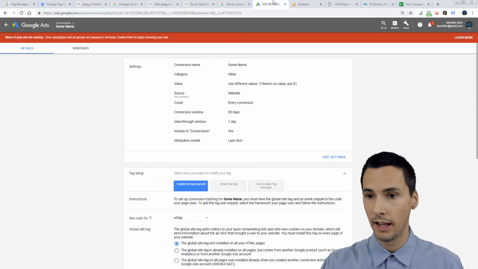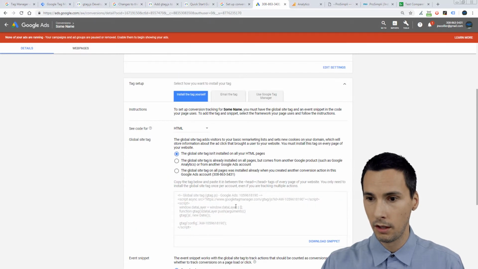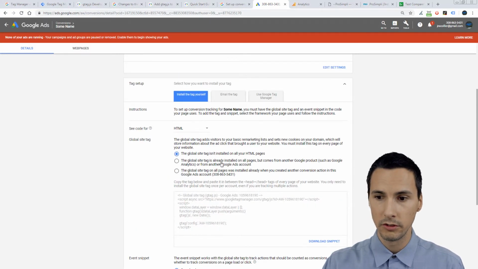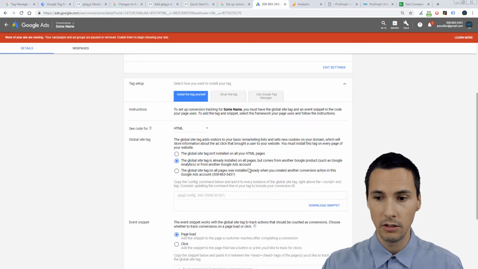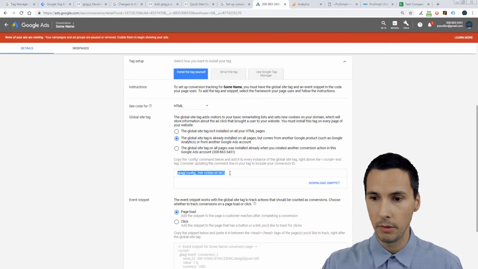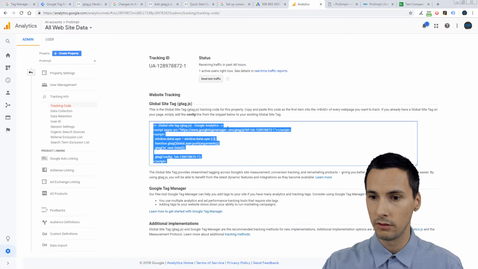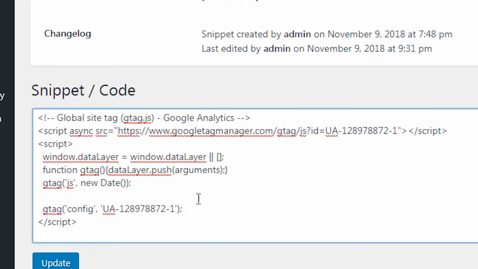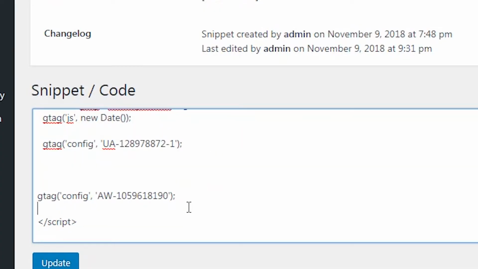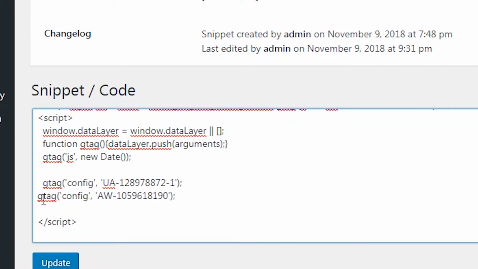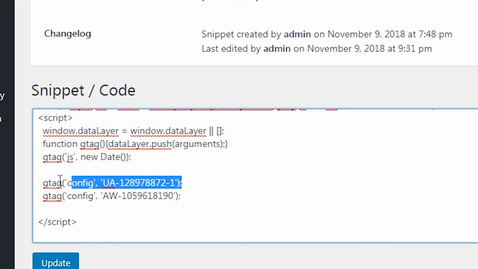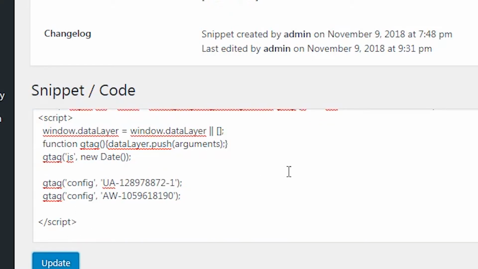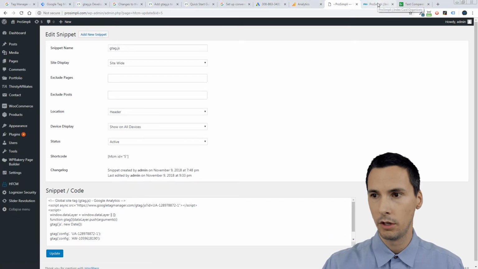But let's say we are in AdWords here, and then they have this option, the global site tag is already installed on all pages, so then you just really need to copy this. Just watch what happens here. So we don't create a new global site tag. Why did it do that? There we go. Okay, so this is the AdWords, and this is Google Analytics. Hit update. Now watch what happens.